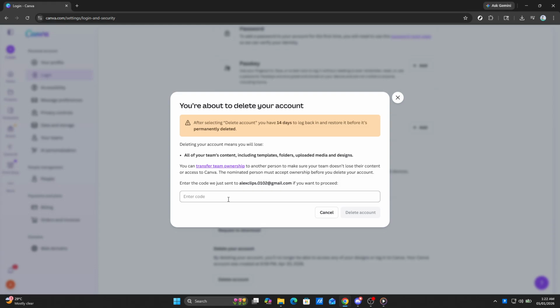After clicking Delete Account, Canva may ask you to confirm your decision. This is a safeguard to ensure that you really want to proceed with the deletion. Follow any on-screen prompts to complete the process. You might need to enter your password again for security verification.